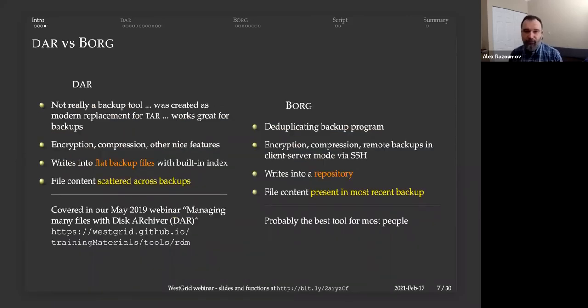Here's a quick table comparing the features of DAR and borg. DAR is not really a backup tool per se. It was actually created almost 20 years ago and is still actively maintained as a modern replacement for tar. Tar is a classic Unix archiving utility, and has been around since 1979. But tar was designed for tape backup, and DAR stands for Disk Archiver. It was designed for disk backup, and it's much faster than tar. It has a built-in index, supports differential backups, et cetera.